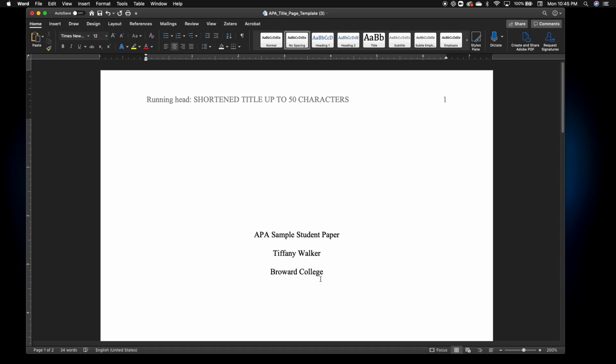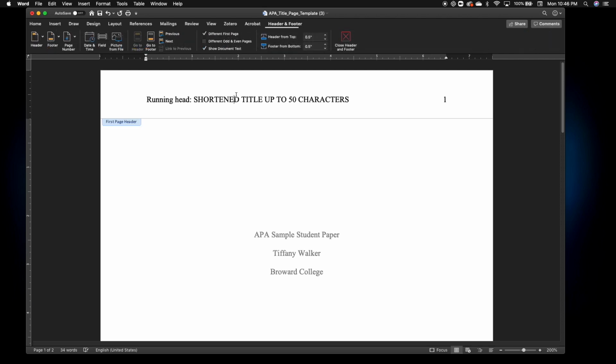Your professor might require that you add additional information such as the course name, the course number, professor's name, or even the date. Be sure to consult with your professor to ask and see what they would like you to include for the title page of your APA paper. The next thing you're going to do is go into the headers section, which is at the top of the paper. You will need to double click over the title here to get into the header.